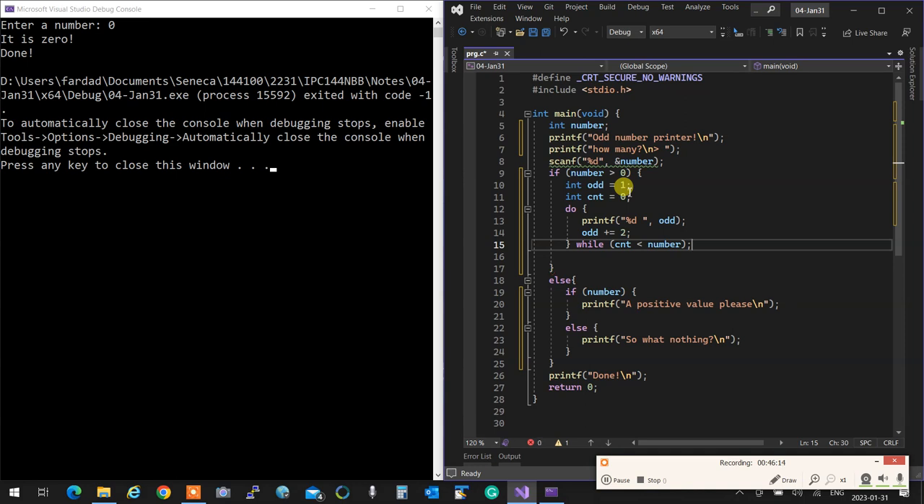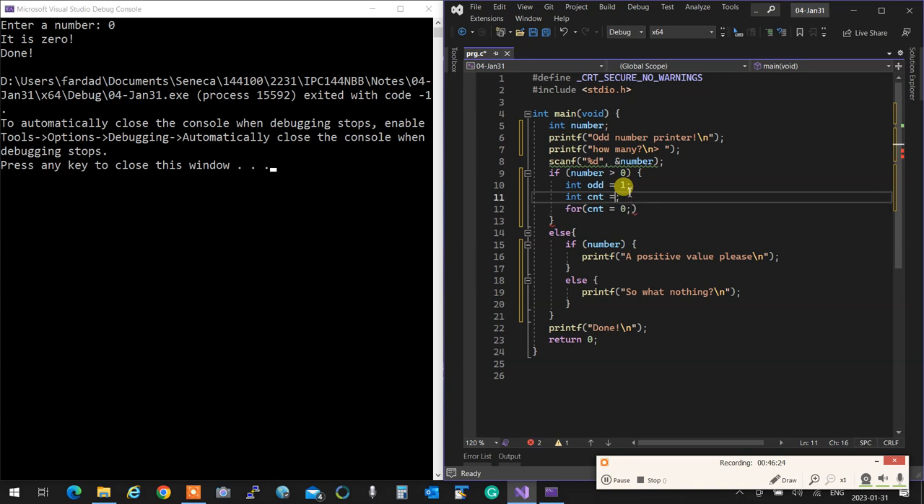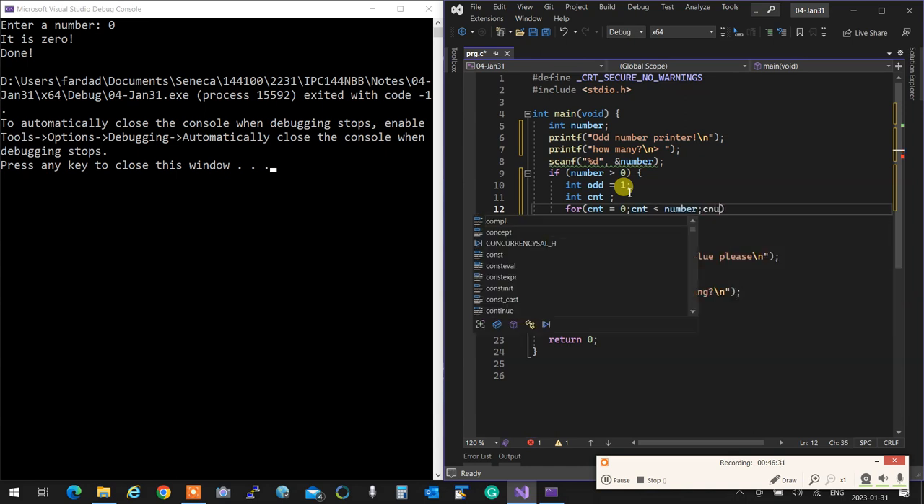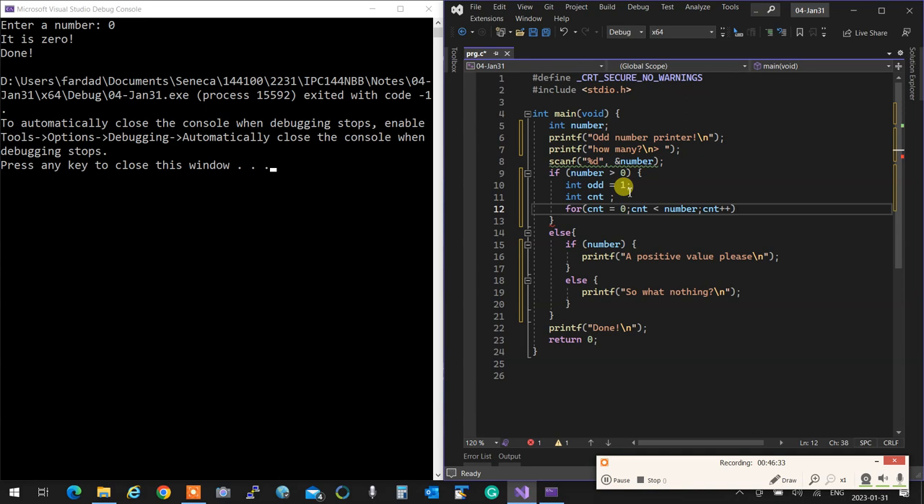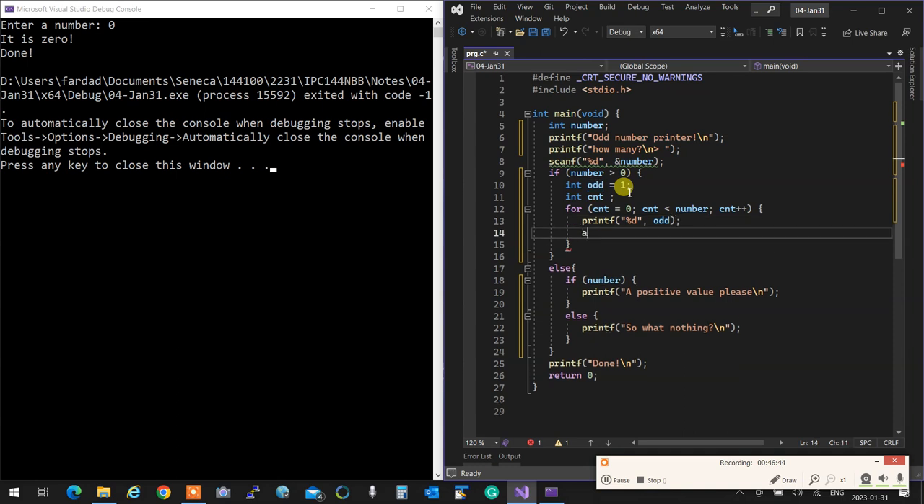Yeah, loop, right? Or you want me to write a for, let me write a for loop for it. For cnt being equal to 0, and cnt being less than number, and cnt plus plus. Now in here, I'm going to say printf percent %d odd and odd.